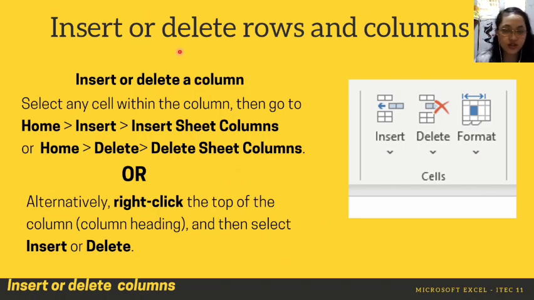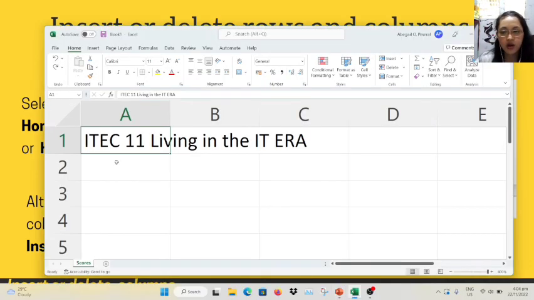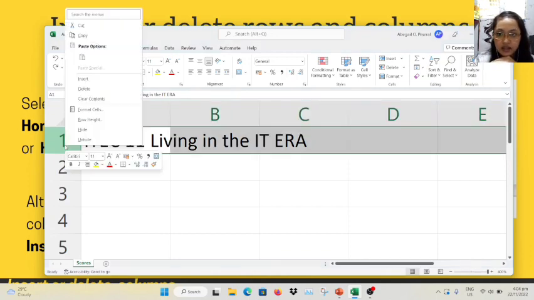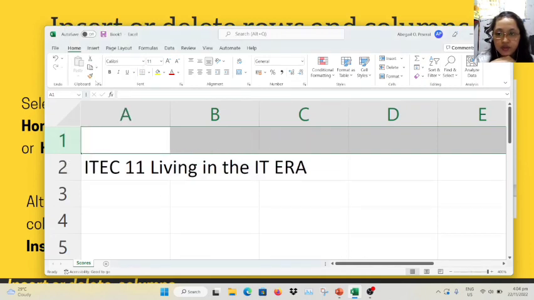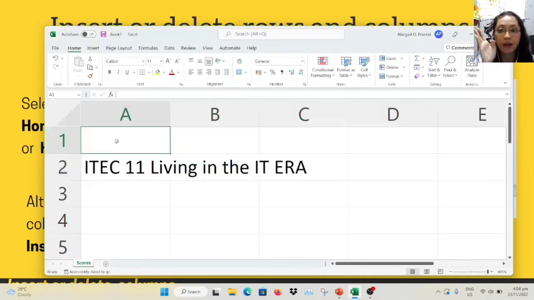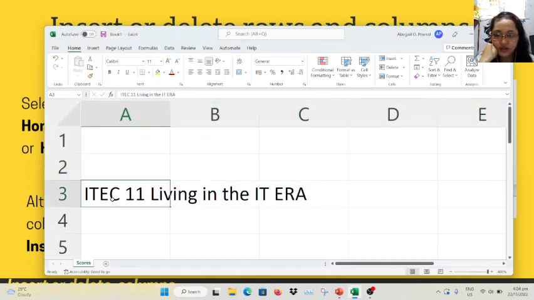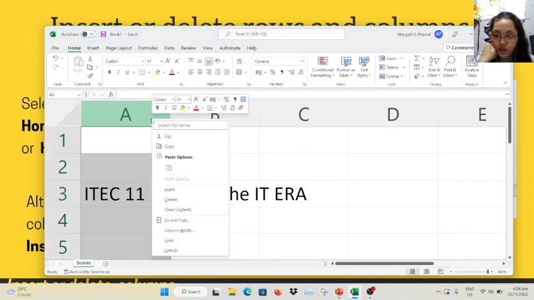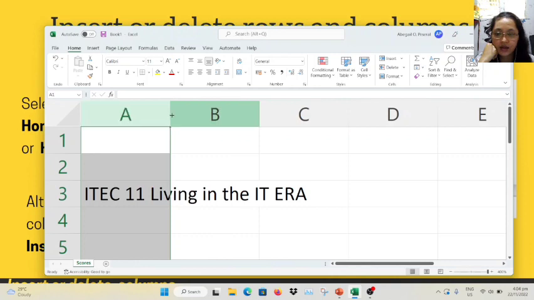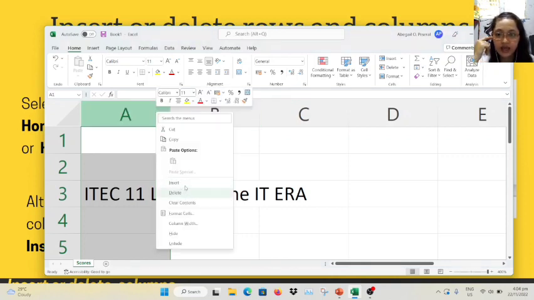So next, how are we going to insert or delete rows and columns? In inserting or deleting a row, we can right click and choose Insert. If we insert, it will insert above, in the upper part. So again, right click, then Insert. If we are going to insert a column, we have to click the column heading. So we click this one, then right click and Insert.